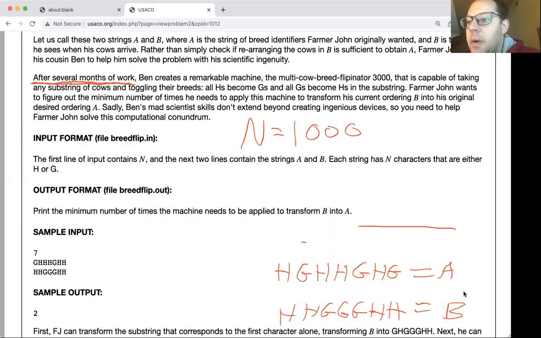Let me read that again. It's capable of taking any substring, which is like part of a string, of cows, and toggling their breeds, toggling just meaning to flip. So this G would become an H, this H would become a G, this H would become a G, and this G would become an H. All H's become G's and all G's become H's in the selected substring that he's flipping.